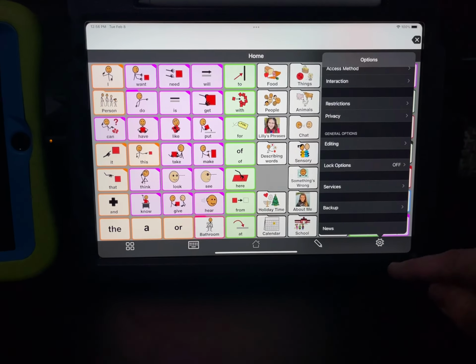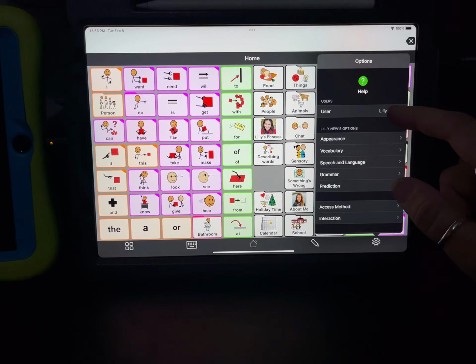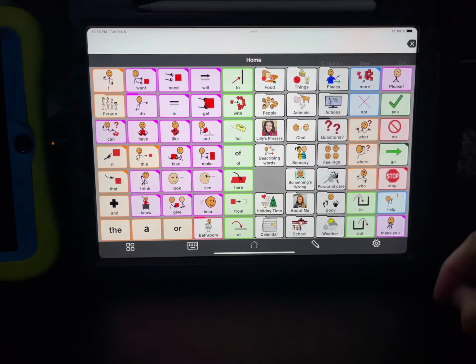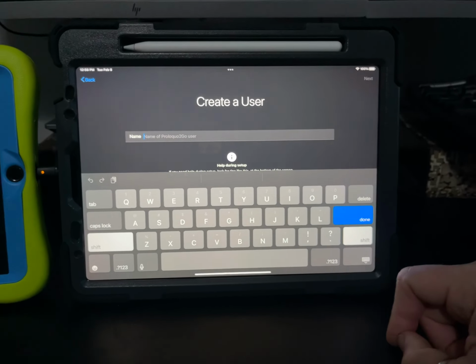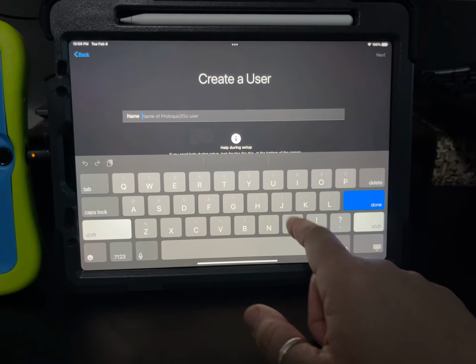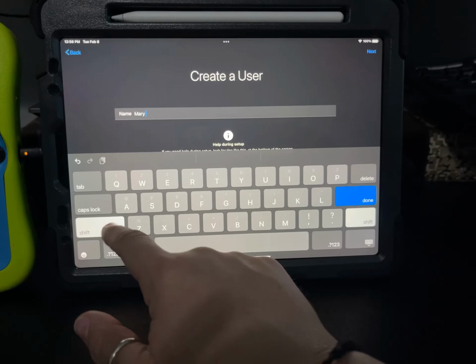So I'm going to go into that little coggy wheel. I am going to go into users and do add a user. I'm going to set this up for twin girls. So this first one, we're just going to call Mary Kate.